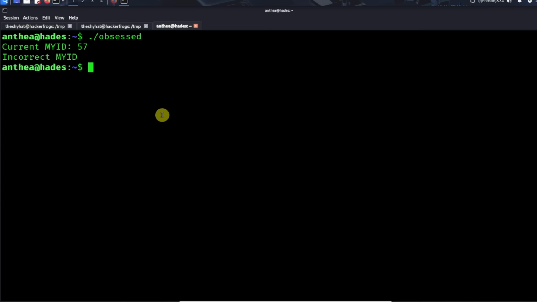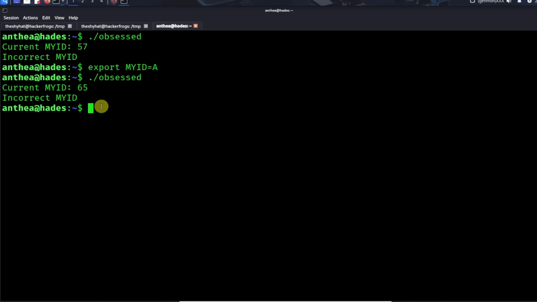Let's just try setting it to something else. If we set export myID equals A, instead of a number, and then we run it again, it says myID equals 65. So in what system does the letter A become the number 65?